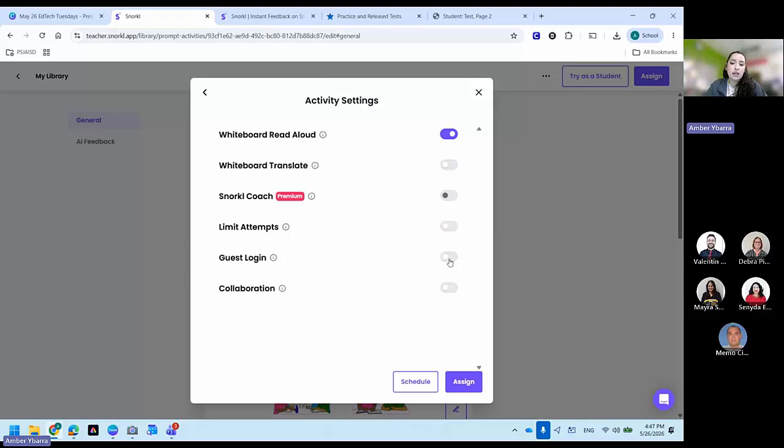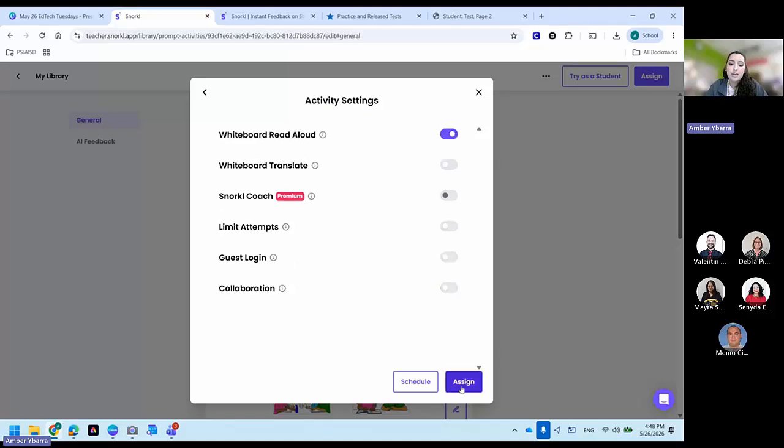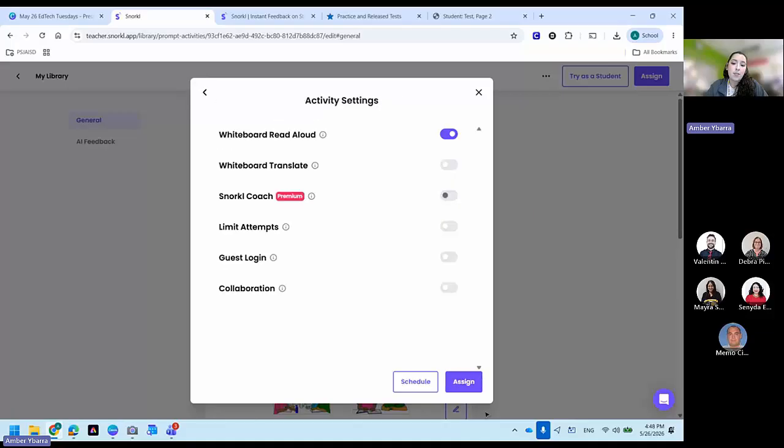Now, the guest login, we don't need that because in a minute I'm going to show you how to link it to the Google Classroom, and they won't have to log in as a guest because they will be logging in through Google Classroom. And then the collaboration, for the TELPAS, you wouldn't really need to collaborate, but if you wanted to use this for a different project, that is an option. You can have them collaborate with each other. You can also schedule. So if you didn't want to assign it today, you could schedule it for another day. But if you wanted to just go ahead and assign, you would just click assign.